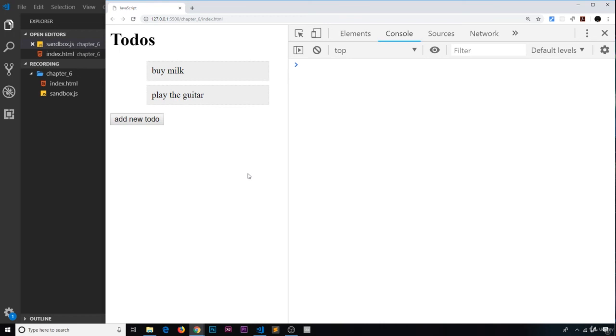So there we go, my friends. That is event bubbling, and also an offshoot of that, event delegation, which can be very useful in scenarios like this.